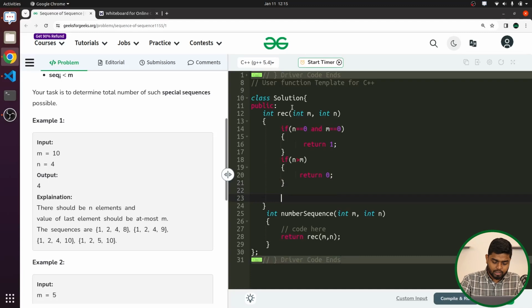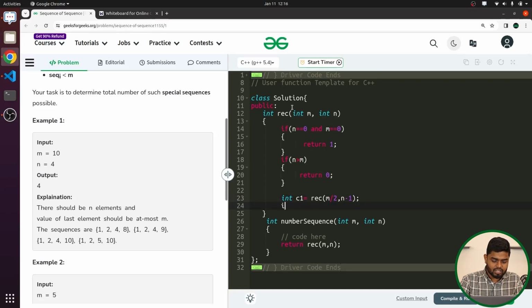Okay, otherwise what are the two choices? Choice one is that I can call recursion of m by 2. So I can take m as the nth number, and then I consider from m by 2, and now I'll figure out the n minus 1th number. Otherwise, choice two is that I can call the recursion and say that I will not consider m as the nth number. I'll call for m minus 1, and I'll say that still I'm figuring out the nth number.